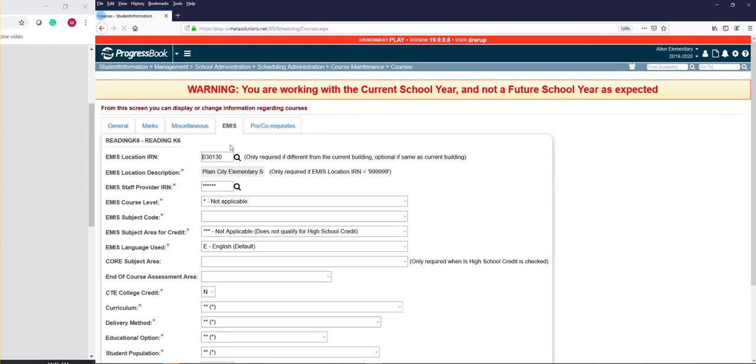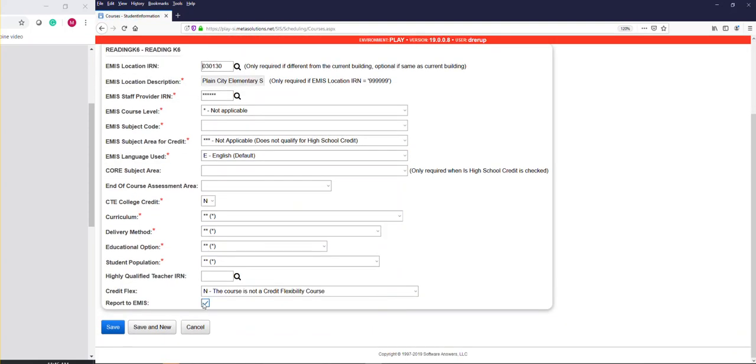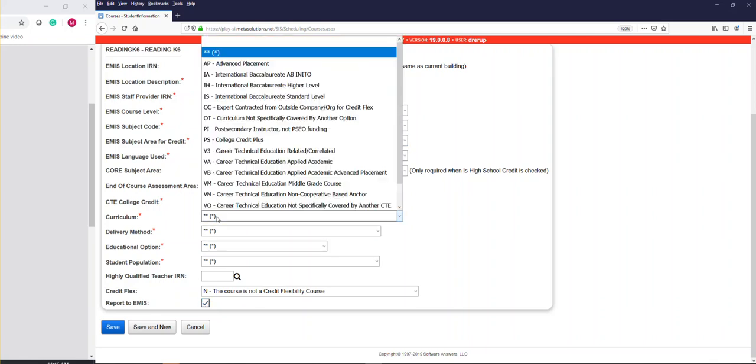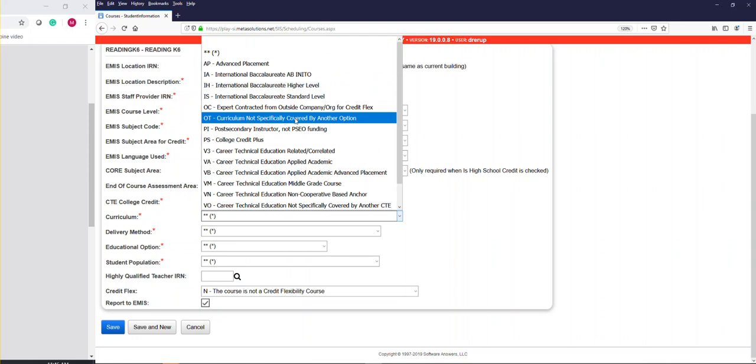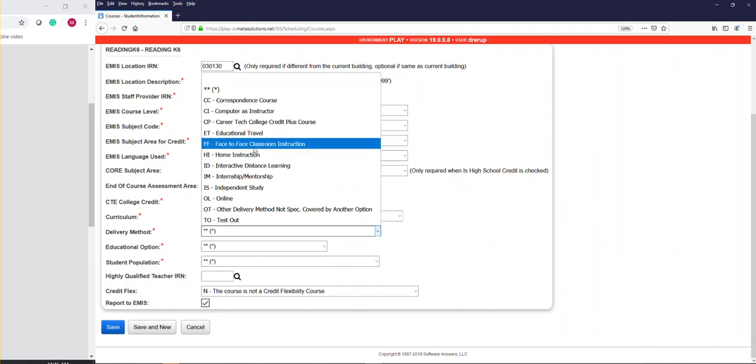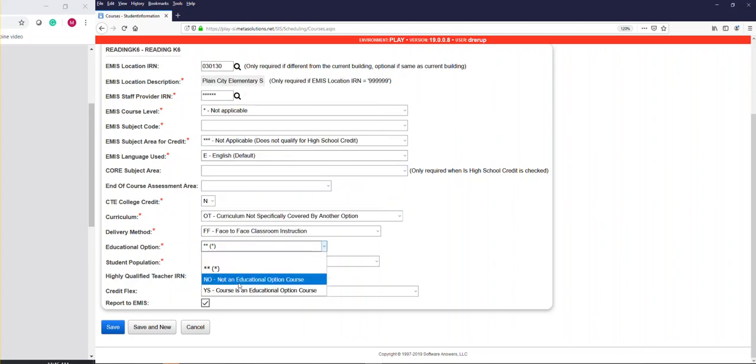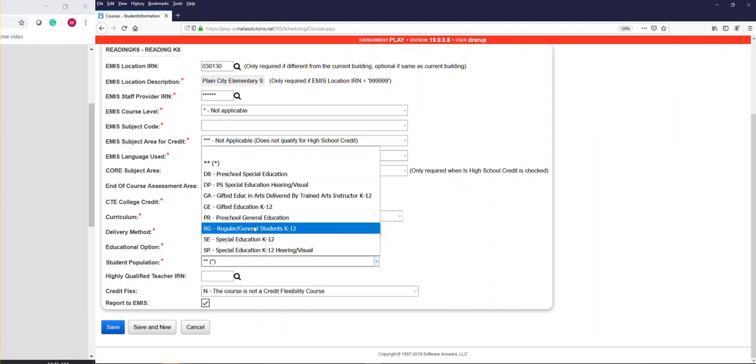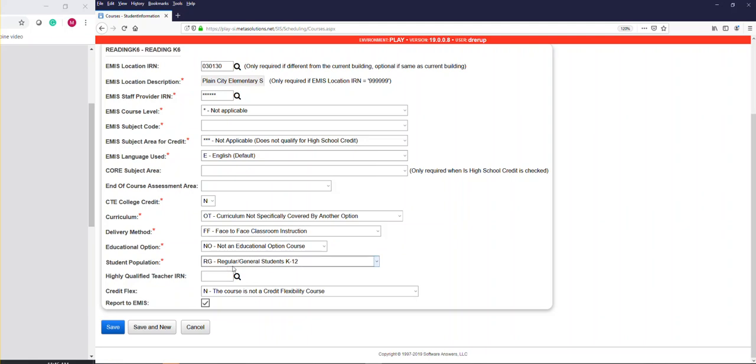Finally, on the EMIS tab, if this is not a report to EMIS class, you'll want to make sure you mark this, but you'll also want to consult with your EMIS coordinator to make sure you're selecting the correct things on this tab. Typically, it's curriculum not specified by another option most of the time. Delivery method is face-to-face typically. Educational option, no, not an educational option typically. Student pop, it's usually RG. Again, you'll want to consult your EMIS coordinator on what to pick for these fields.